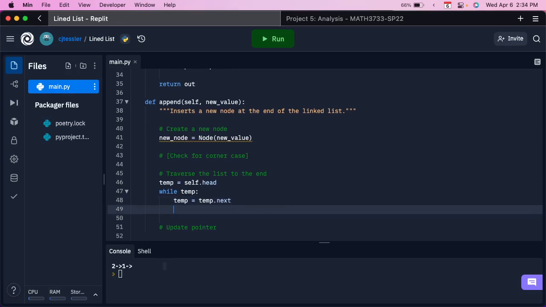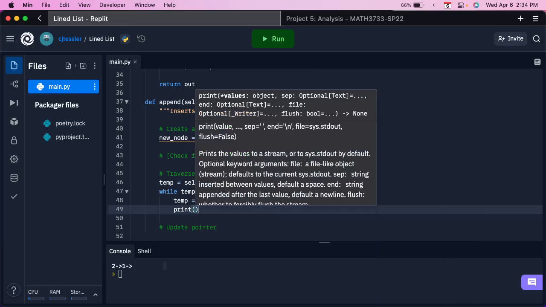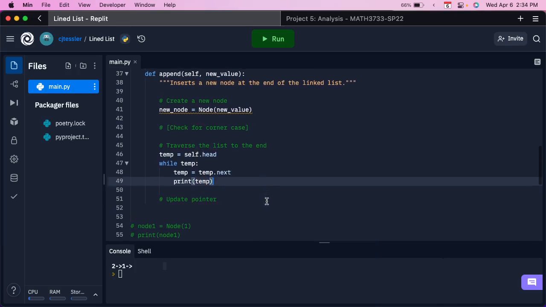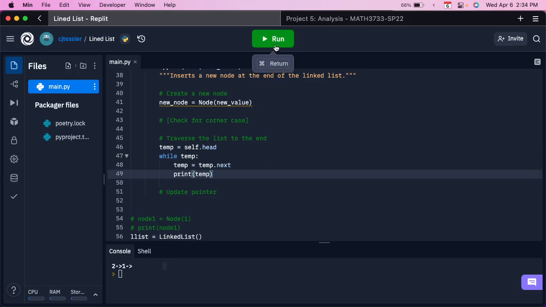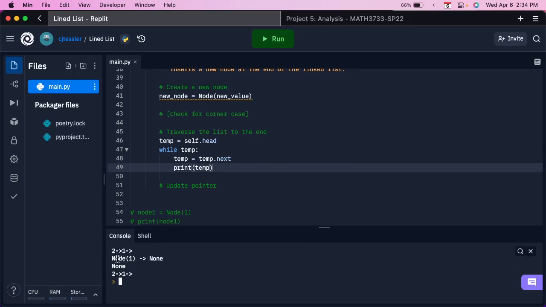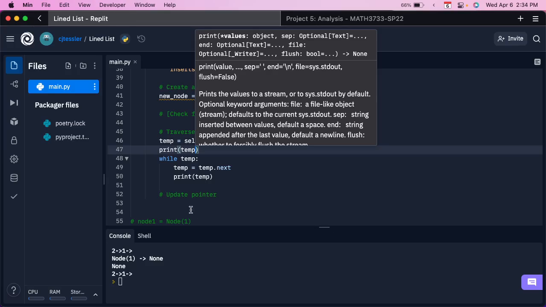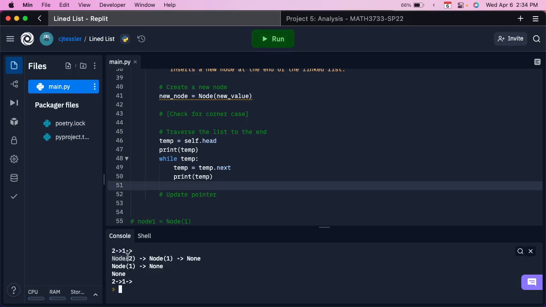And maybe just to see where we're at right now, let's go ahead and print. I'm curious what this will do. Let's print temp and run this to see what happens. Actually, I should have printed first, so let me print temp here first. Run that. You can see first it printed node 2, and then it moved temp to temp.next, so it printed node 1, and node 1 is pointing to None.